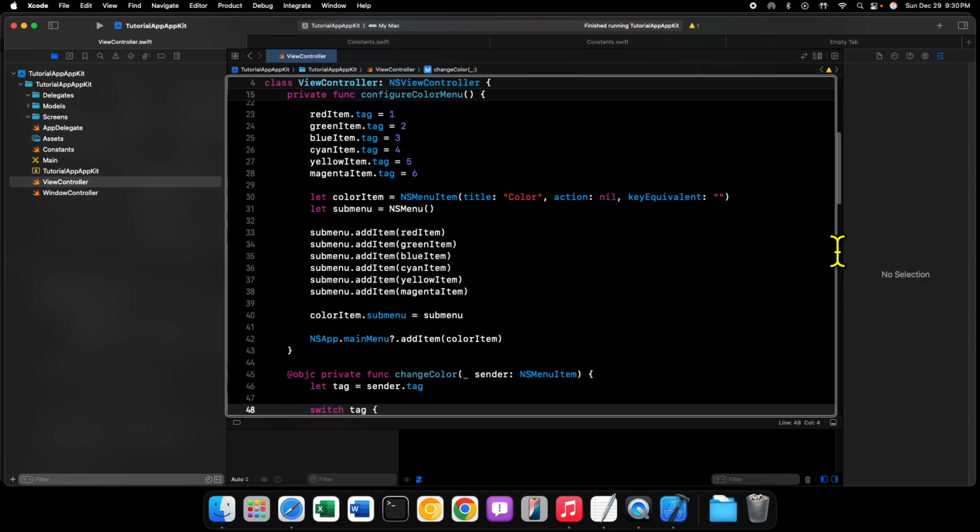So with all of that being said, that pretty much does it for how we can add items to the menu bar in macOS. In the next video, we'll take a look at how we can remove items from the menu bar and other menus if we so need to.